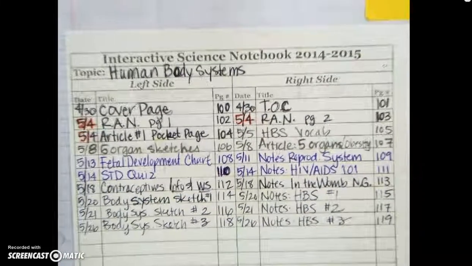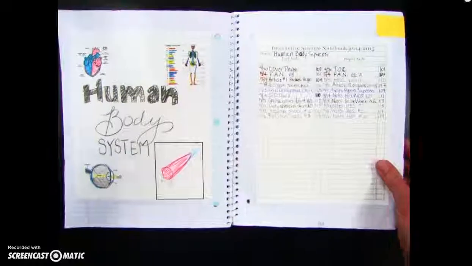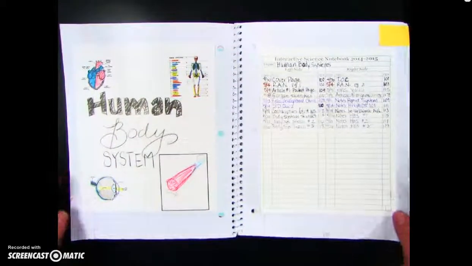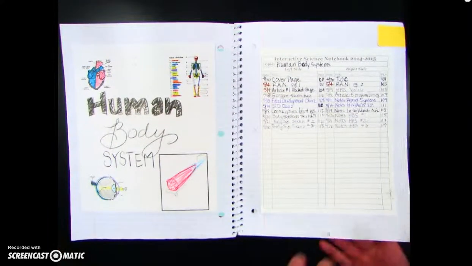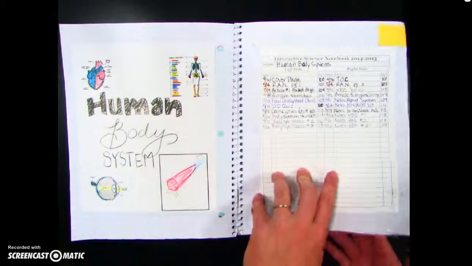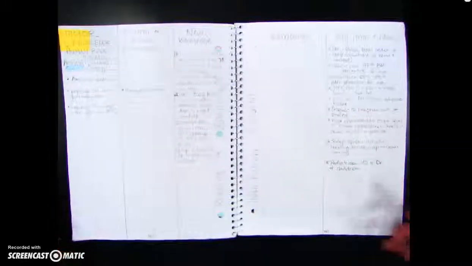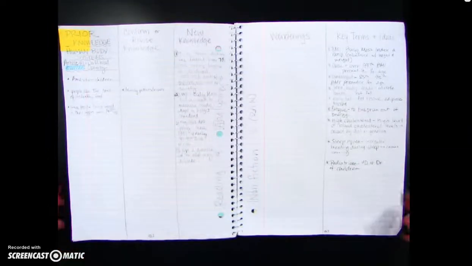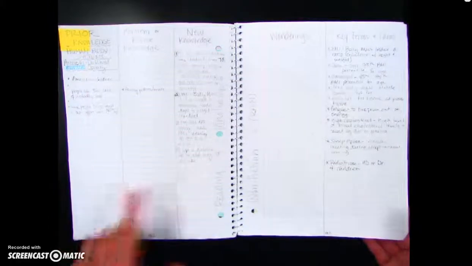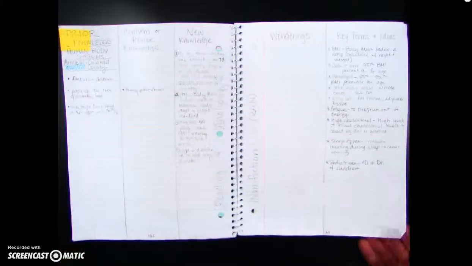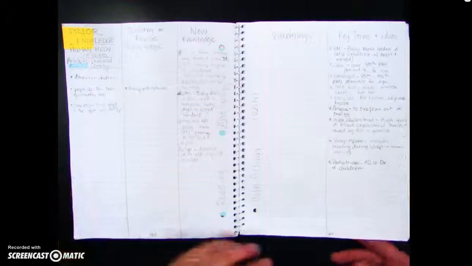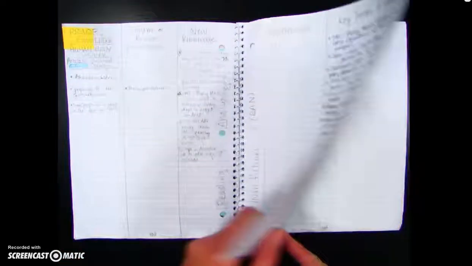And I'm going to zoom out so that you can see what you need to see here. All right, so we've got the cover page and the table of contents. And I know I've run through this with you a couple of times. We have the RAN approach for an article that we read about childhood obesity. And so this one has certain columns laid out for responding, and I think most of you've got that.